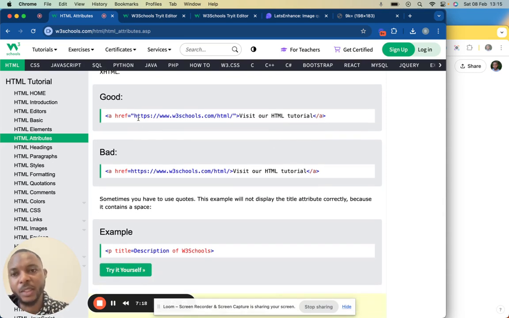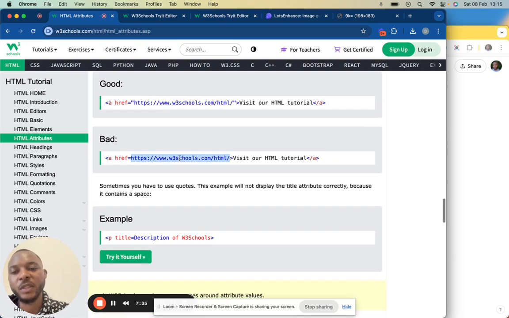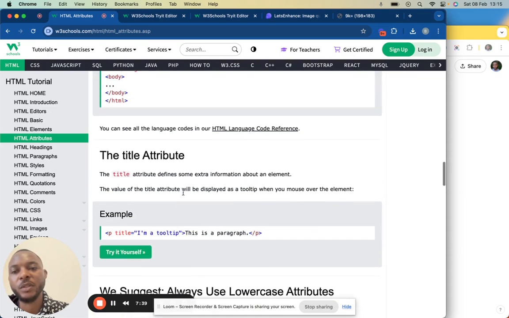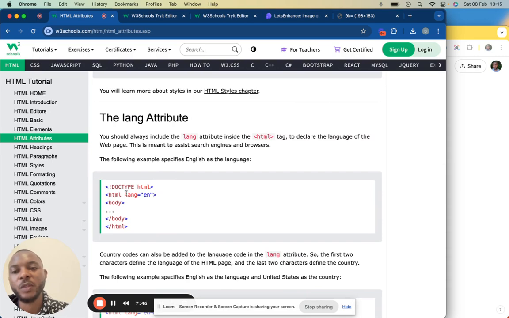And then here, as you can see, with attributes, we must always use double quotes to put whatever you want in your attribute. So the attribute name, equal, double quotes, and then you put your stuff. So you don't have it like this, without double quotes. You must always have double quotes. You put whatever stuff inside.